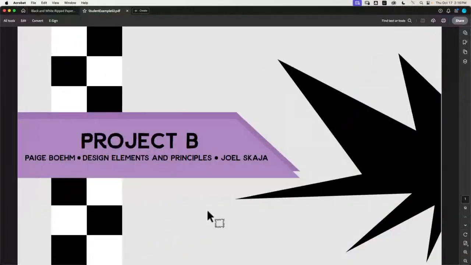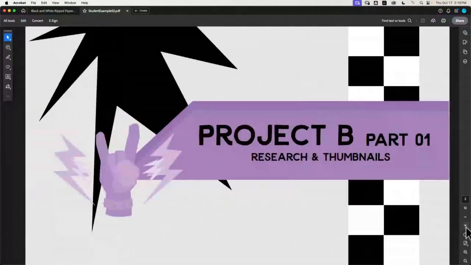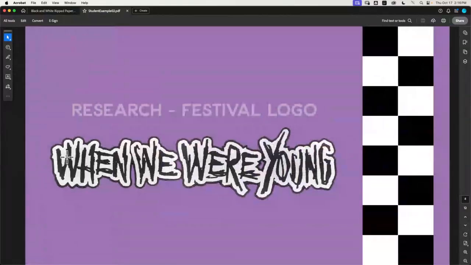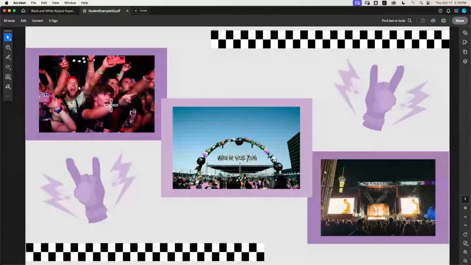All right. What did this person do? Another rock band. All right. Their research: When We Were Young Festival. Festival logo. Check. Minimum of 3 images from the music festival. 1, 2, 3. They got the minimum logo, minimum photos in there.